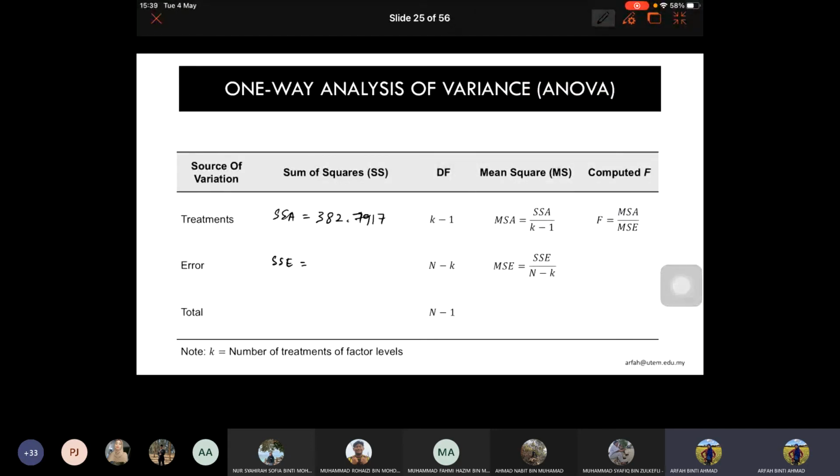SSE sama dengan 7917, 130.1668, dan SST awak dah kira tadi sama dengan 512.8392. Okay. So, degree of freedom kita ada n kecil 6, k kecil 4, N besar sama dengan n darab k sama dengan 6 kali 4.